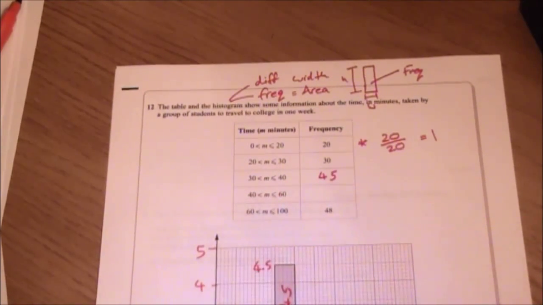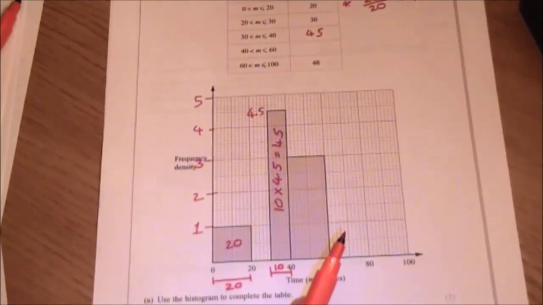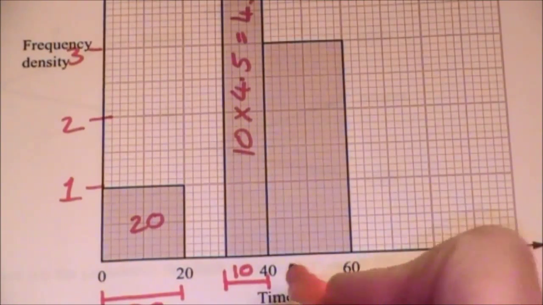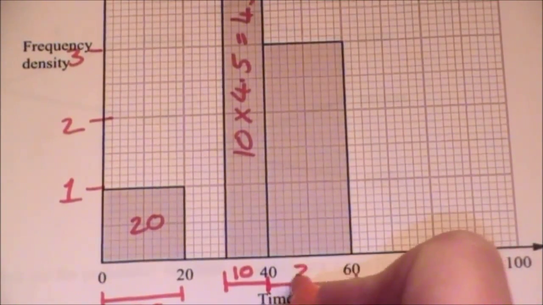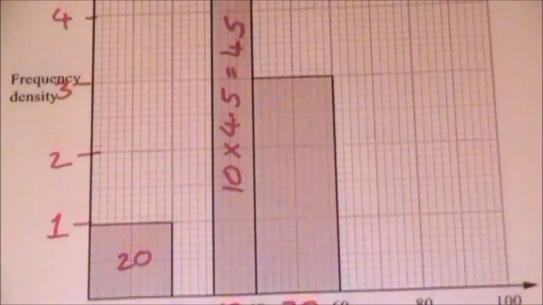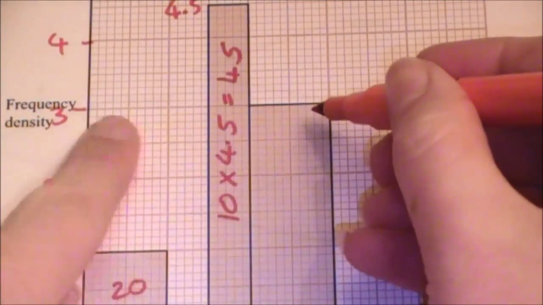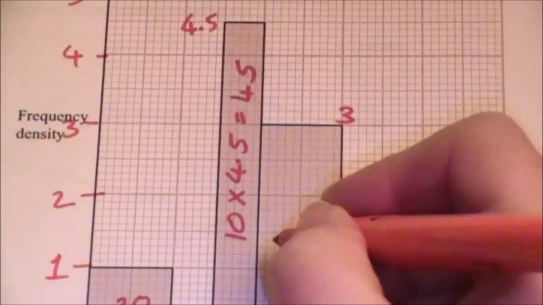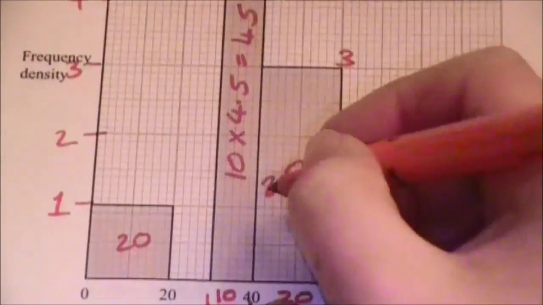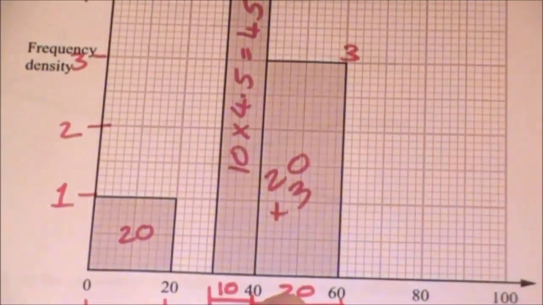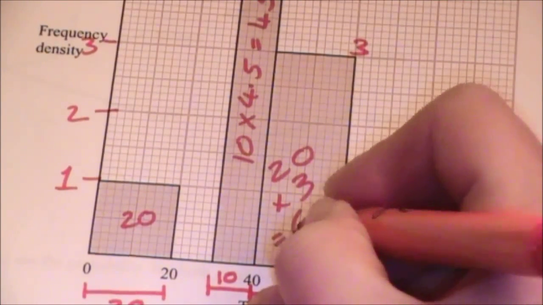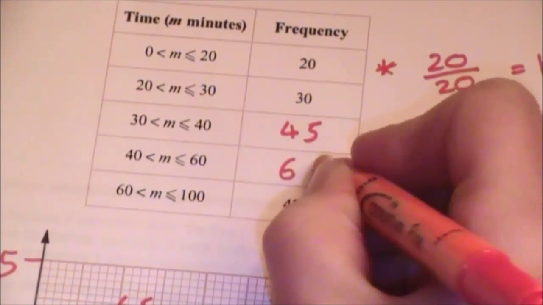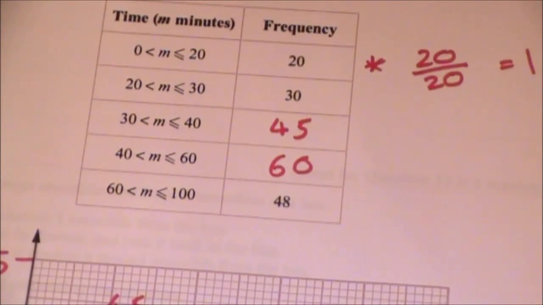Now I'm going to look at the 40 to 60. So that's here. I'll zoom in so you can see it a bit better. 40 to 60. So it's got a width of 20. And it's got a height of 3. So with a width of 20 times by its height of 3 gives me an area or frequency of 60. So that's my table filled.